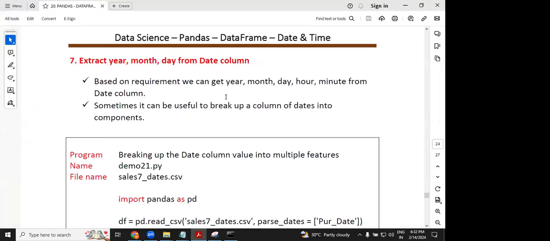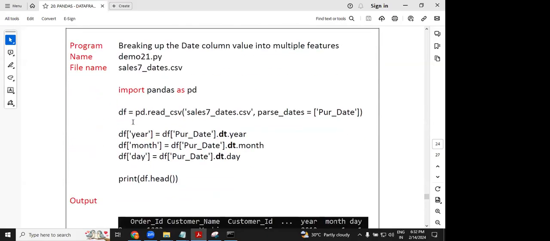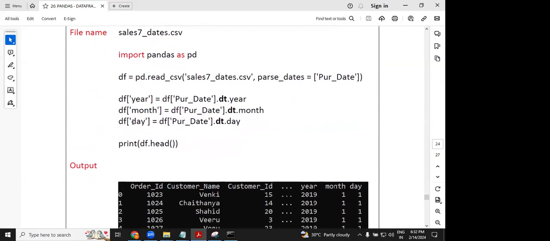Based on requirement, we can get year, month, day, hour, minute from the date column. Sometimes it can be useful to break up a column of dates into components. Break up means month, year, day. Something like that. Very good. Let me show you how nice it is.